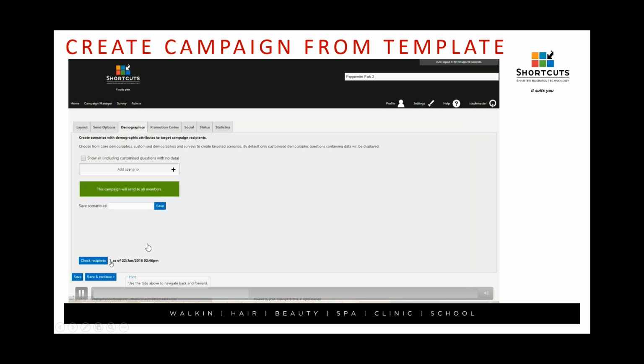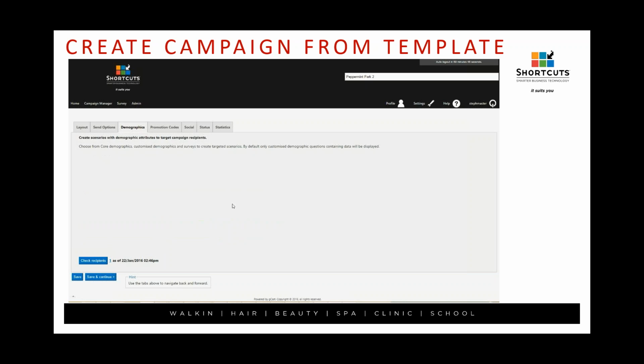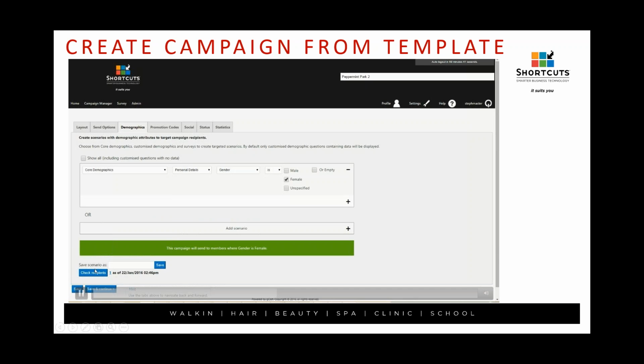Okay, so here, if I click on that little plus sign, that's how I can add a filter or a demographic. So we'll just go to the core demographics and we'll look at personal details. And this is where I can choose to filter by gender. Okay, and then I can say this campaign's only going to females.